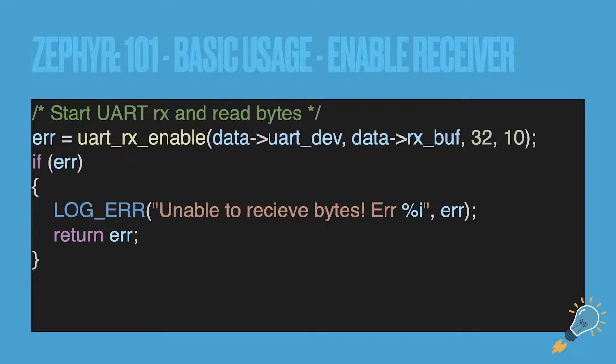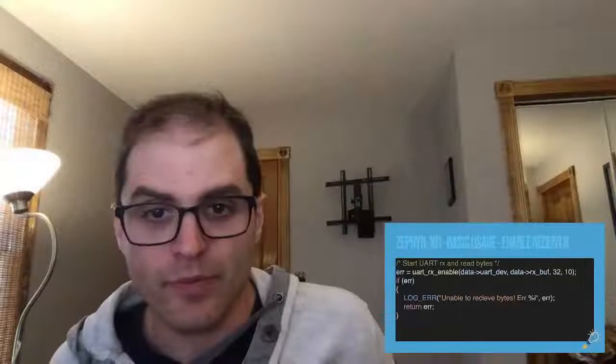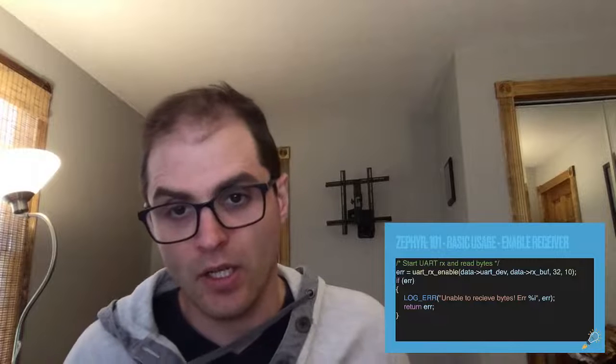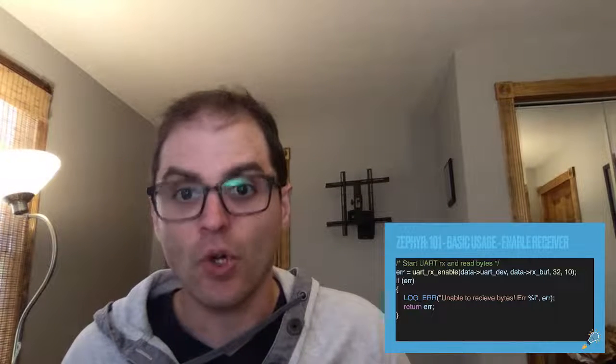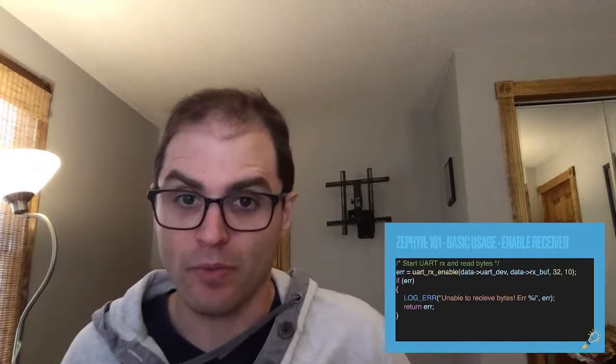But it won't do anything unless you enable the receiver. So the receiver is the part of the UART driver that unfortunately uses a lot of power. Some of you who developed low power applications know that you need to turn off that receiver because it will draw up to 1 milliamp of current, which will not work on many low power applications.